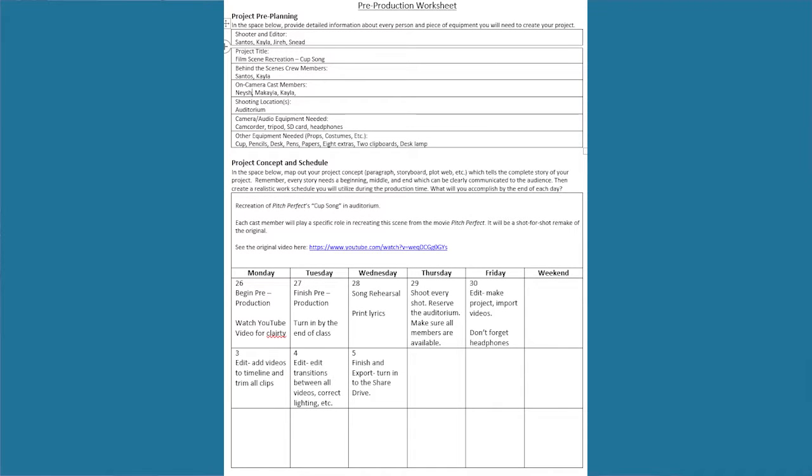So here we go. This is an example of an A pre-production. As you can see in the project pre-planning, every section has been filled out. So we have the shooters and editors, the project title, the behind-the-scenes crew members, the on-camera crew members, the shooting locations, all the camera equipment that they're going to need, as well as the other equipment and props that they need. So you can see they really thought through who's going to be doing what and what they're going to need as they begin this project.